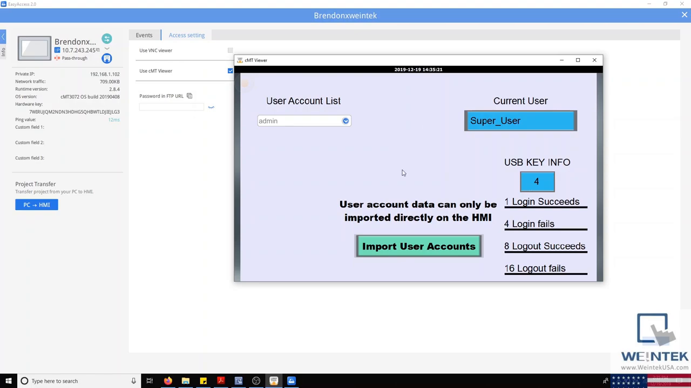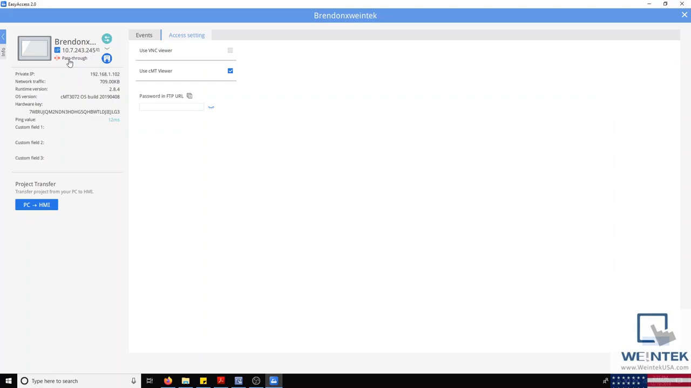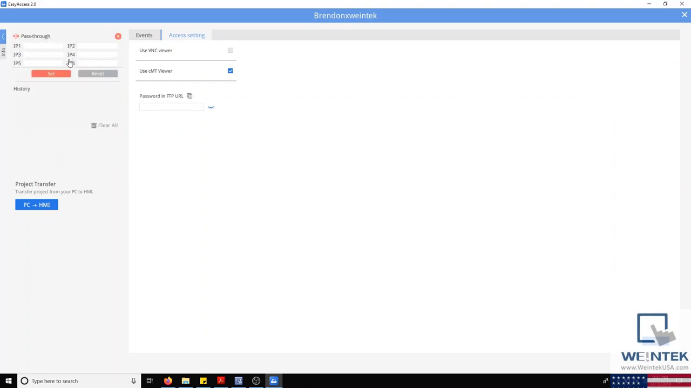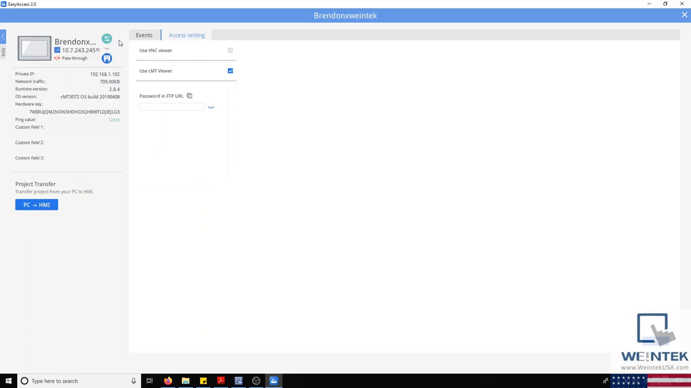The small red arrow underneath the IP will allow you to perform a pass-through to the PLC or to Weintek's built-in codices. This is an amazing application with tons of features that will allow you to troubleshoot the device from anywhere.